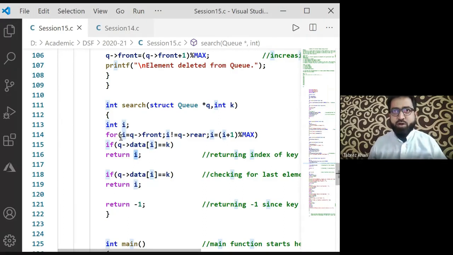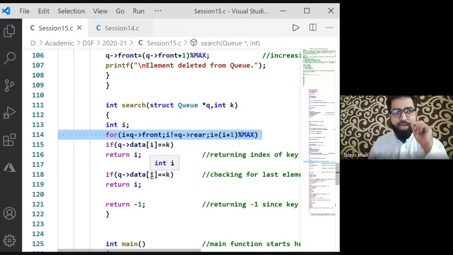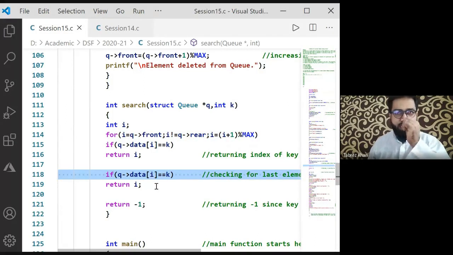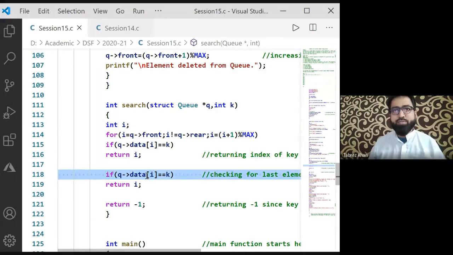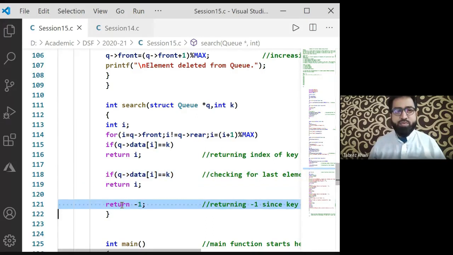And once this for loop is done, one element is still yet to be compared, and that is the last element, which is still pointed to by I. So after this for loop, again we make the same check: if Q of data of I equals K, then return I. This is the check for the last element. If the last element equals the given key element, then return I, and the last statement is return minus 1.